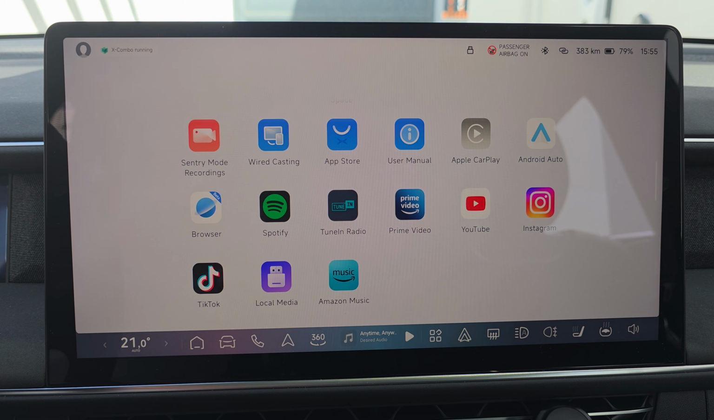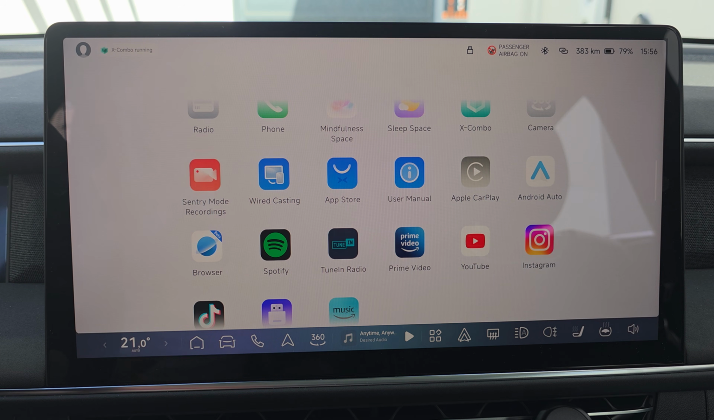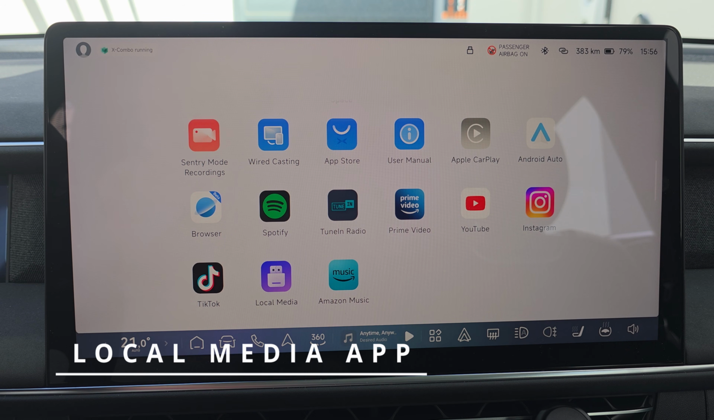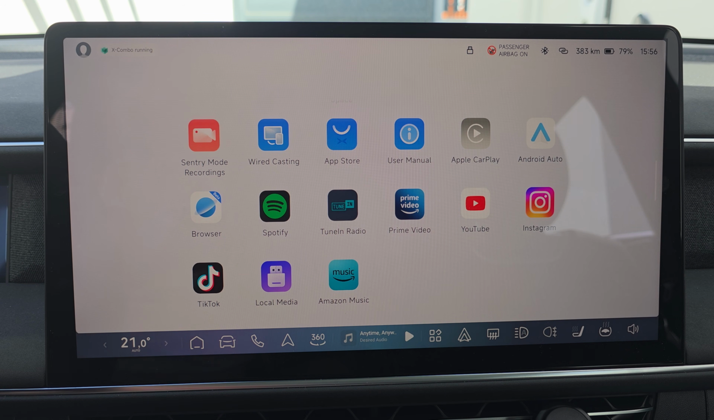So basically, these are the options for streaming. It will work in the same way in all the streaming services inbuilt in the car. Then finally, let me go here to local media. Okay, so local media is something that appeared on this last version.